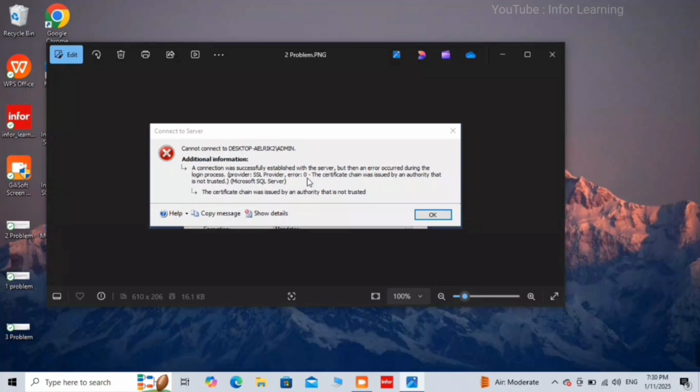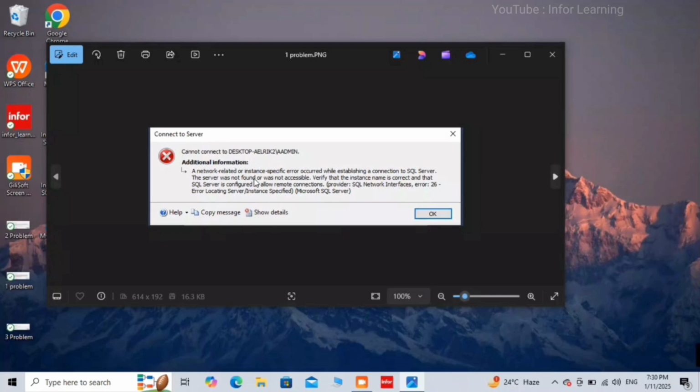The next common issue is this one: a network related or instance specific error occurred while establishing a connection to SQL server. The server was not found or was not accessible. Verify the instance name is correct and that SQL server is configured to allow remote connections. This issue normally occurs when you are connecting to the MS SQL server for the first time. Usually these issues occur at that time only.